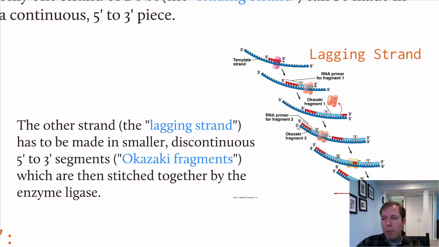A new RNA primer will be added towards the 3' end of the template, and then allow now a second fragment to be produced by polymerase, again from the 5' to 3' direction, showing from left to right, until it reaches back to the original primer. So now we have a primer, then we have new DNA nucleotides, a primer, DNA nucleotides, and that pattern continues as those fragments are built in a discontinuous way.